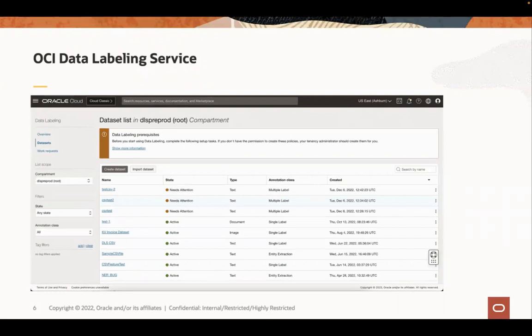The type of data or the data sets can be broadly classified into three categories. First one being the image data set, which contains images. Other one is text, which contains TXT files. And lastly, it is document, which contains PDFs as well as images. So by document, we mean the rich data.